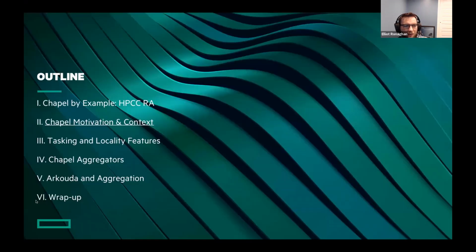That was just the intro to Chapel by example. For the rest of the talk, we're going to go through the motivation and context for Chapel, highlight some of the tasking and locality features which are used to implement aggregators, and then get into aggregators themselves and their use in a user application called Arkouda.